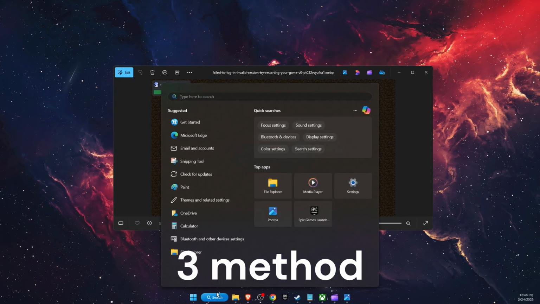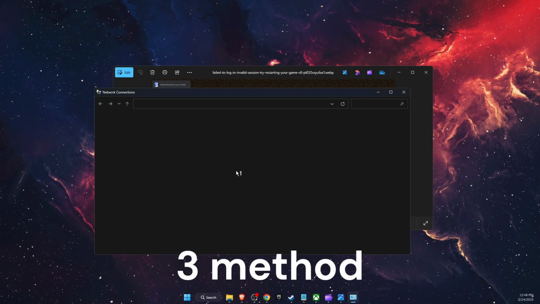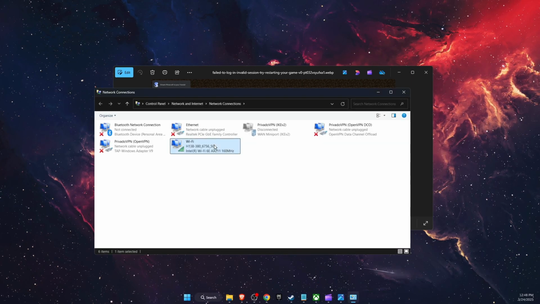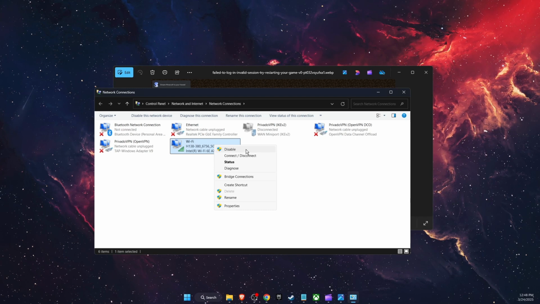And another thing to try out is go to, again, view network connections. And you want to go ahead and disable your internet connection, and after that, enable it again.